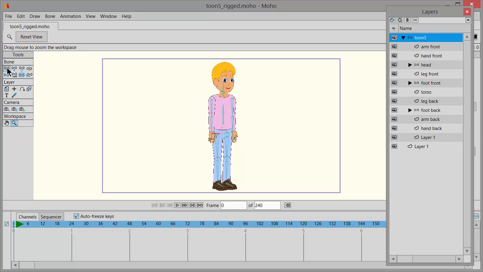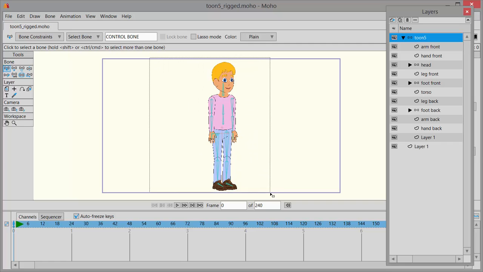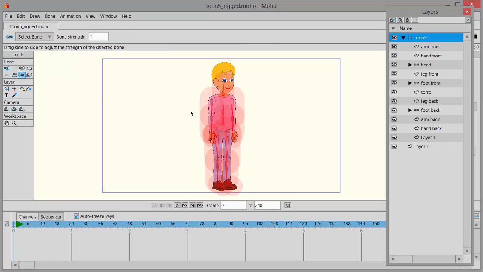Go over to Tools, click on Select Bone, and then over here you're going to click and drag over the entire figure so that you have all of these bones selected. They should all be glowing in red. And now we need to go over to Tools and click on the Bone Strength tool. You may remember this halo from when you made the star. So then you'll need to click, drag to the left to shrink that down to pretty much nothing.